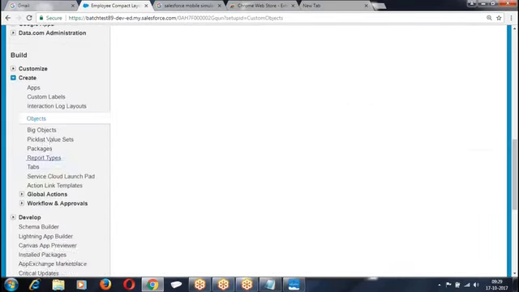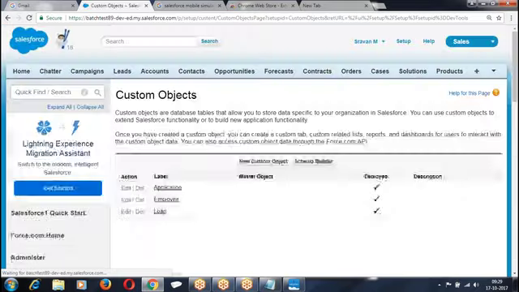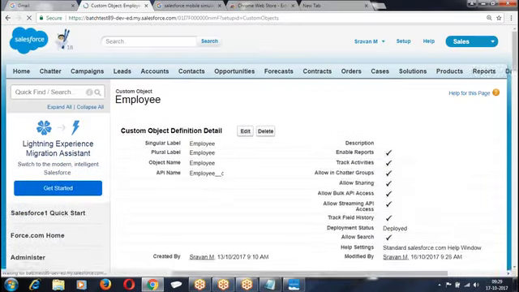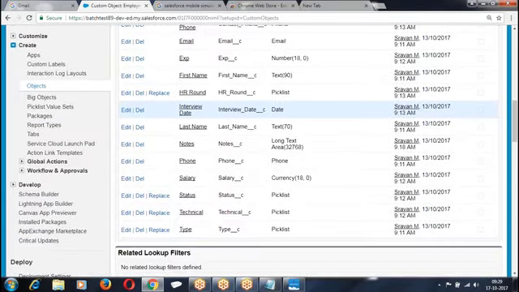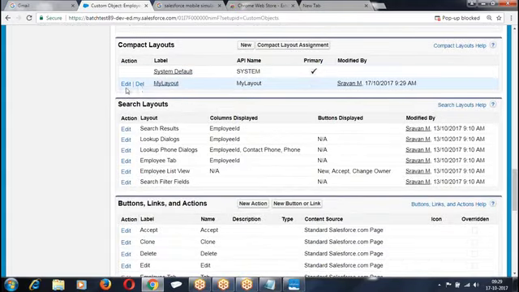This is called compact layout. Page layout is for what? Page layout is how it should be displayed on your desktop or regular application. When you open the mobile phones, what should be the format?